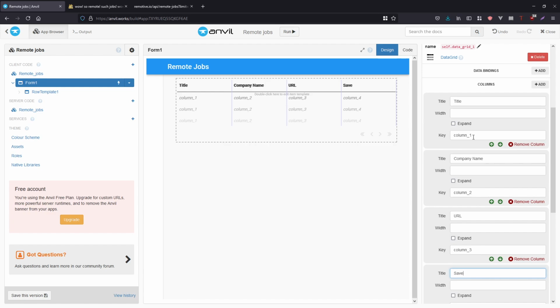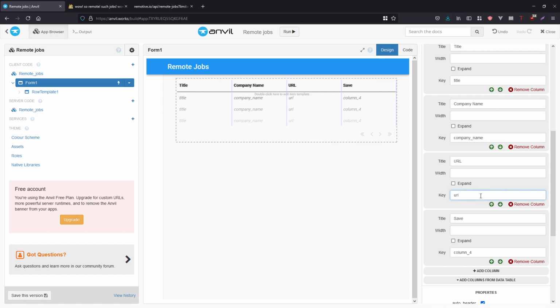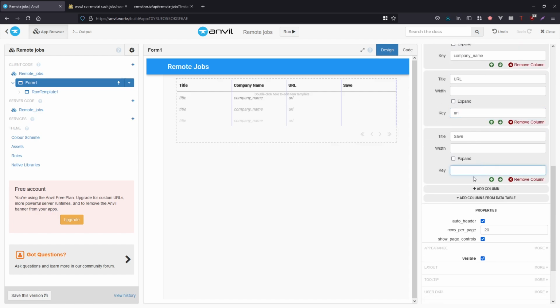So what I want to do next is modify these keys, because when I pass some data to the structure, which I'll show you in just a moment, it's going to take a list of things. For each thing, it's going to look for a particular key and display that inside of the element itself. So for title, I want to have a key called title, because that's what's in the API. For company name, it's going to be company_name. And finally for the URL, it's going to be URL. For save, I don't actually need anything, because it's not something that comes from the data. It's just a field where I can click something and save.